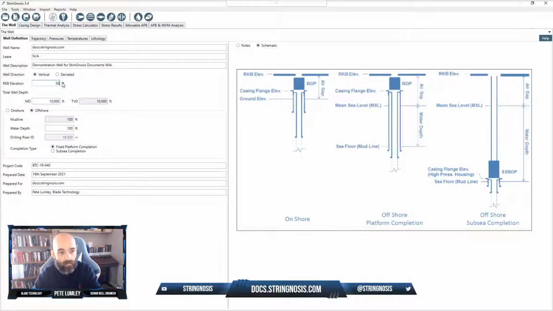So let's add in a 50-foot elevation in here. With the fixed platform completion and an RKB elevation of 50 feet, we now have a mudline 150 feet below where the wellhead is, and that makes sense. If you look here, we've got our air gap, and then we've got our water depth. So RKB elevation is the sum of the water depth plus the RKB elevation that we've put. So we've got our mudline down there now.